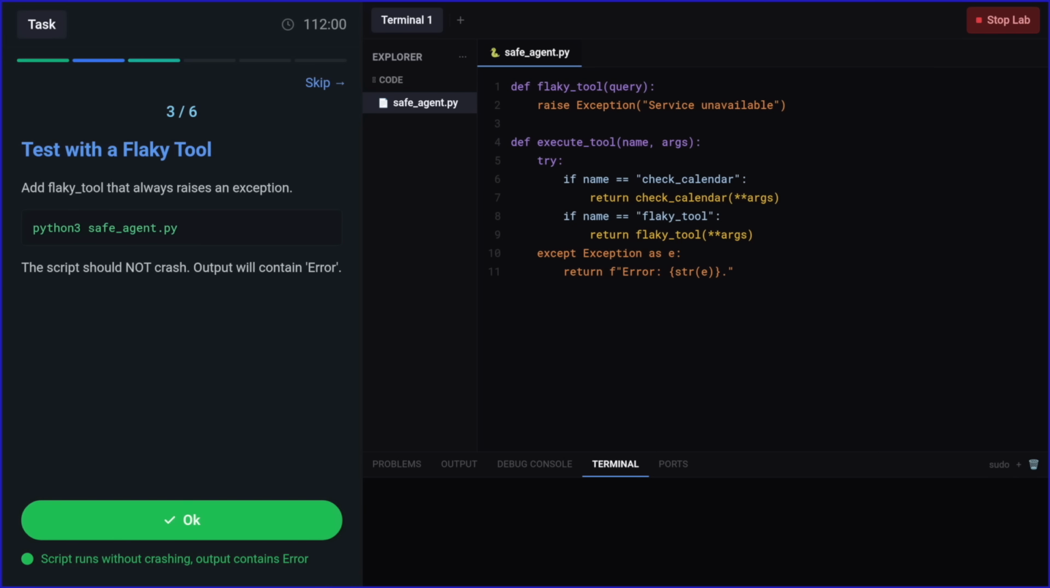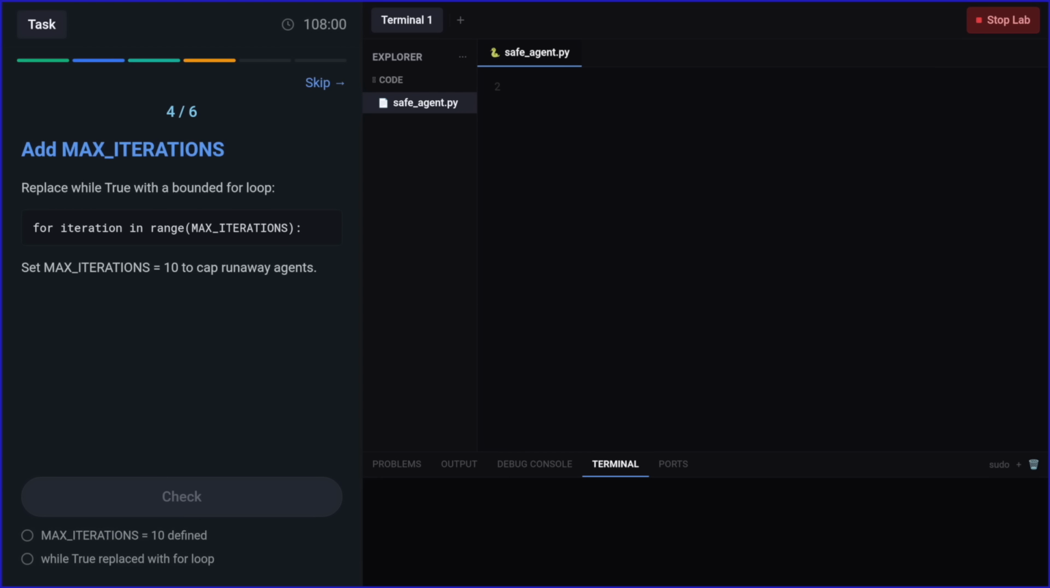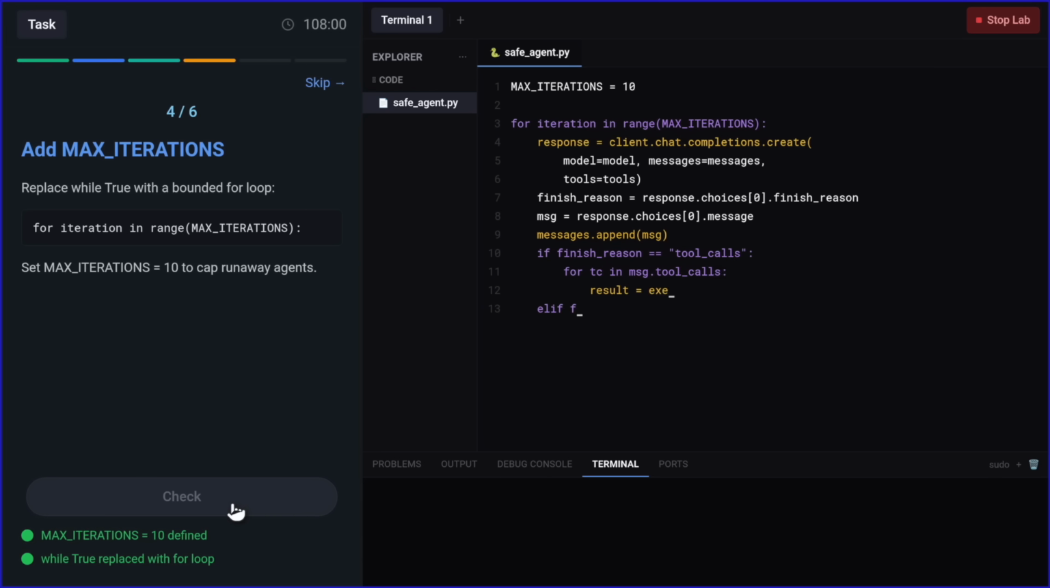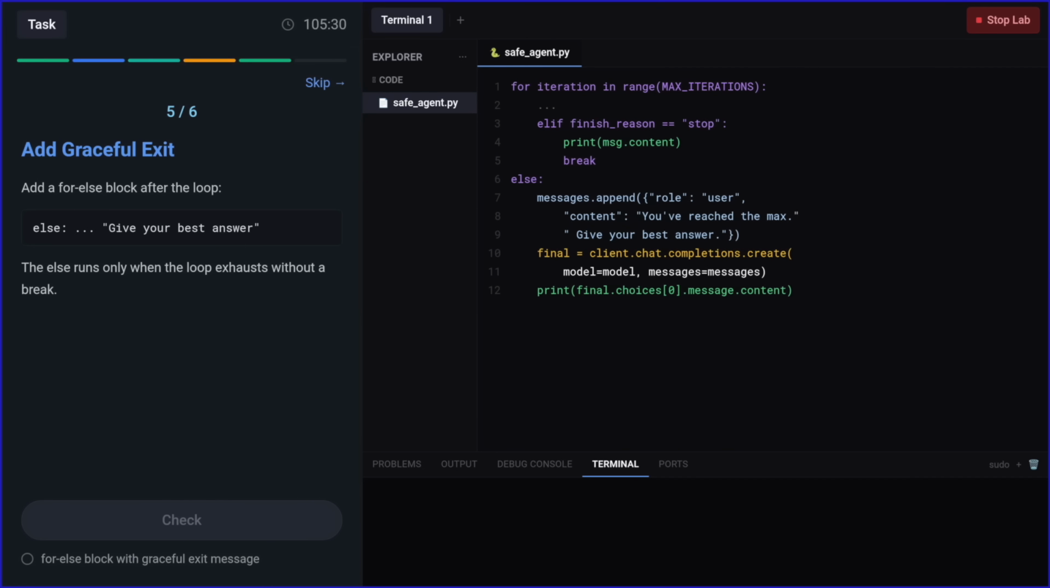Now the second failure mode, infinite loops. With while true, the loop exits only when the model returns finish reason, stop. But what if that never happens? With flaky_tool always failing, the agent keeps retrying forever, burning API credits with no progress. The fix, replace while true with for iteration in range of max_iterations set to 10. After the loop, add a for else block. The else runs only when the loop exhausts all iterations without a break. Inside it, ask the agent to give its best answer with what it has. That's a graceful exit instead of a hung process.